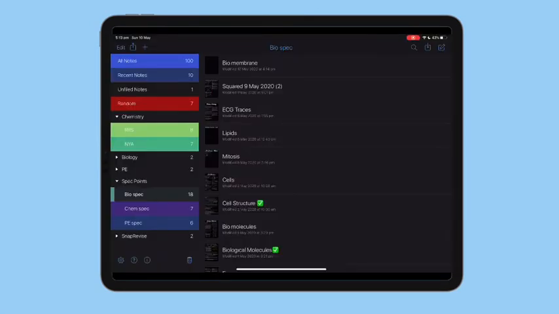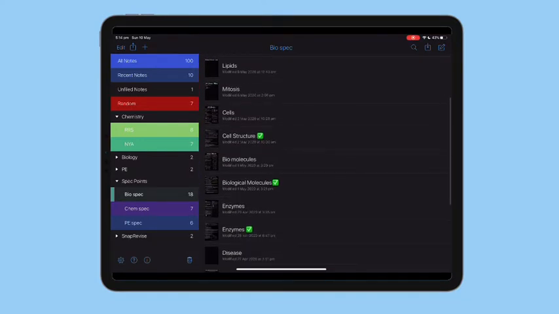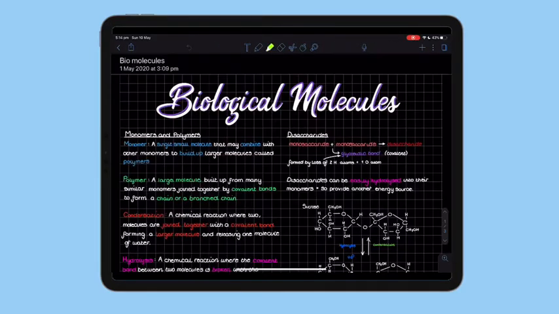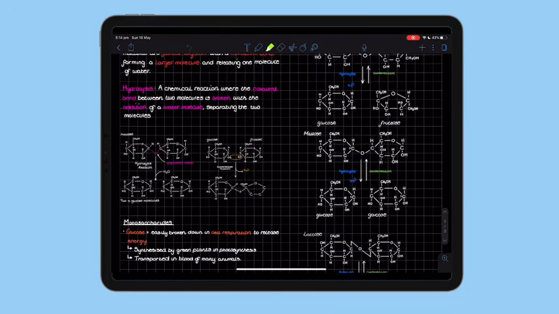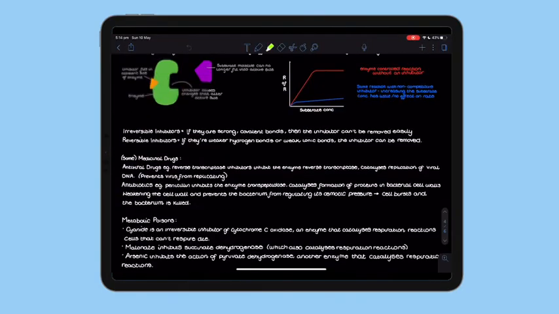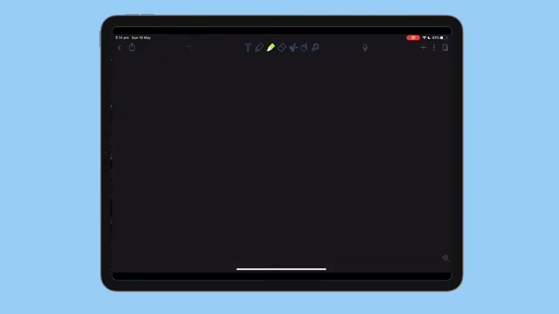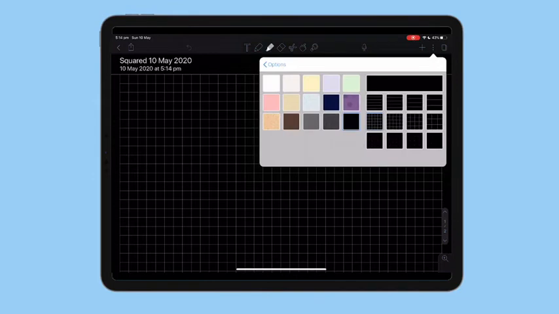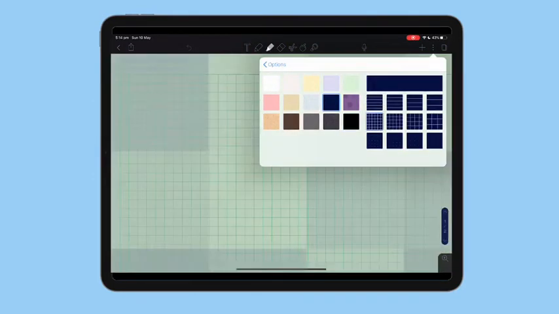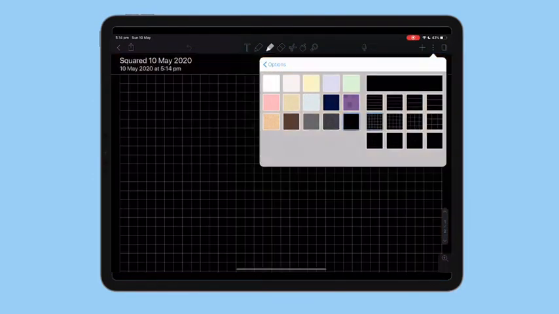Notability, this is the best app that I have ever used. Honestly, I can't express enough how much I love Notability. Here are examples of my notes that I make on Notability. It's amazing, honestly. There's so many different things that you can create. You've got so many different paper options. It's the best note-taking app in my opinion.